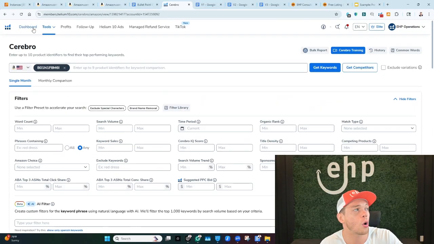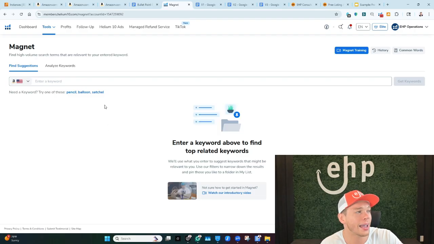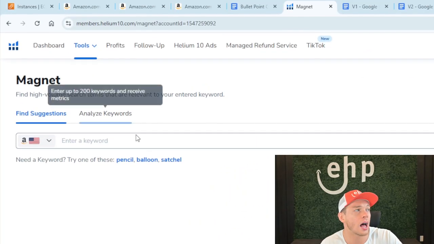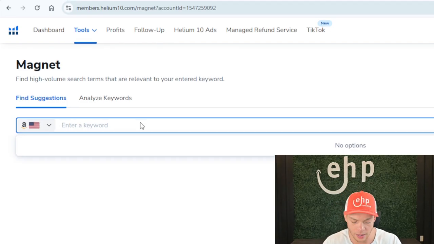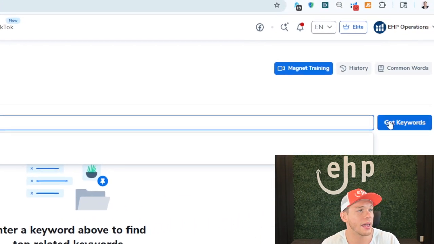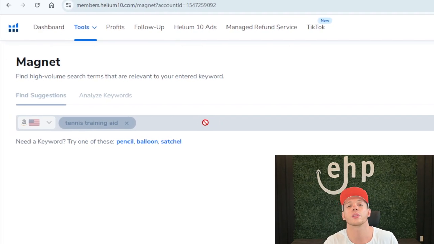And then you can also do tools, magnet, put it into Magnet, and find other high volume search keywords that are relevant to your own item, like tennis training aid. Put that in, and it's going to give you other keywords that you can use in your bullet points. And that's just going to give your bullet points an extra SEO boost. You should be doing this at the end as well, and that's a part of the checklist.